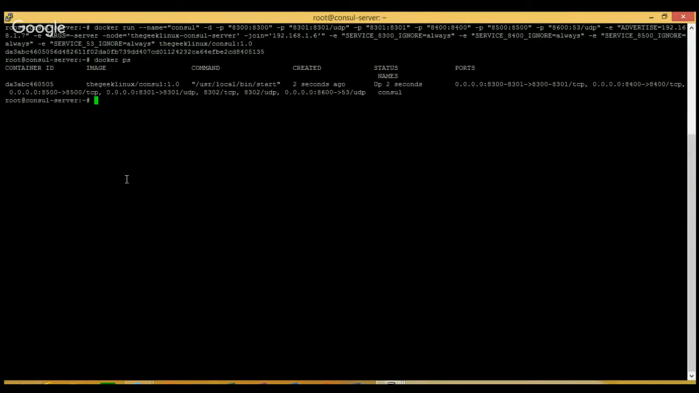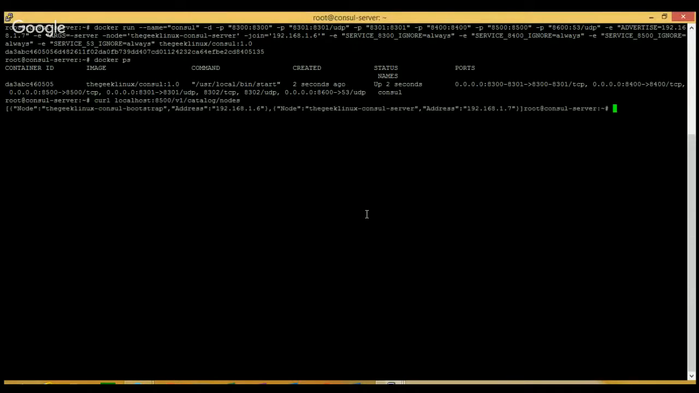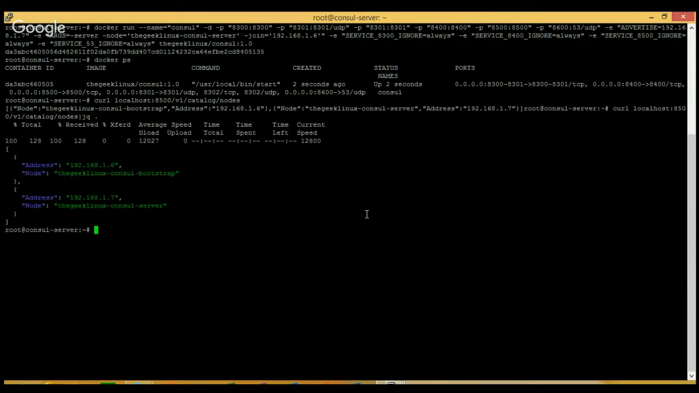We can check our API, so that we can see that two nodes came into the picture. These two nodes came into the picture. One is 6 and one is 7. We can see that this is the bootstrap and this is the server.